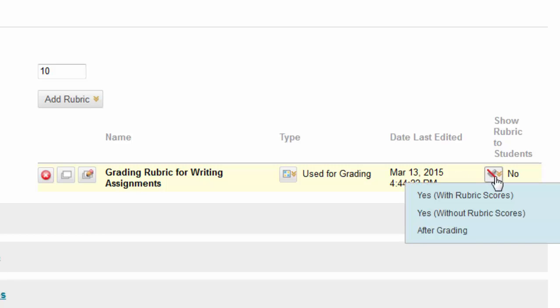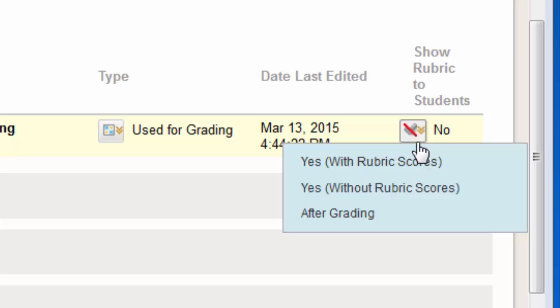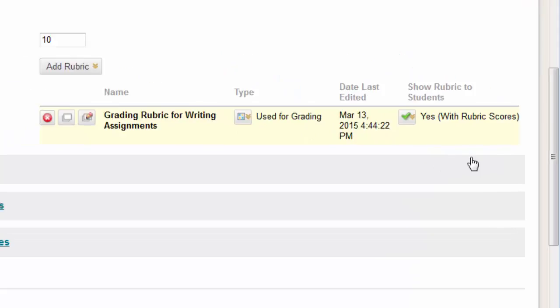I do want to show the rubric to students, and I want to show it to students with the rubric scores, because this is an important part of setting expectations for students, so they know exactly what they're going to be graded on, and there's specific description information about the levels of achievement. So I select Yes with rubric scores.